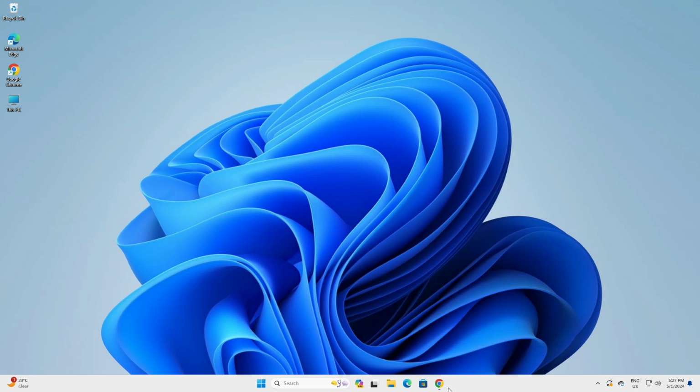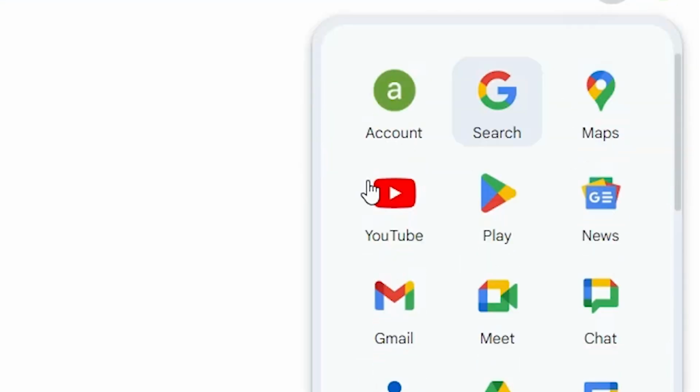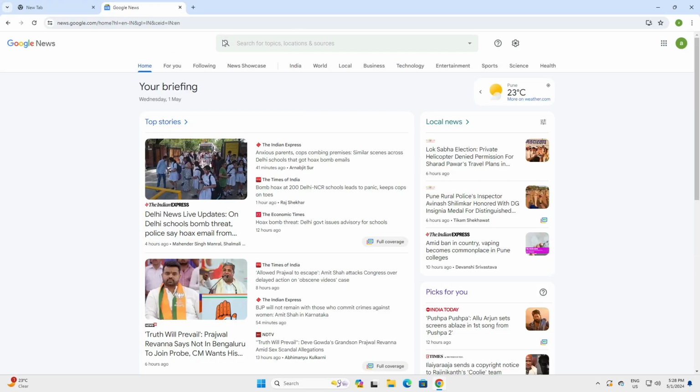First, open Google Chrome. In Google Chrome, at the top, click on New tab. In a new tab, here we find Google Apps. Click on Google Apps. Here scroll down and find News. Click on the News. And News is open in Google Chrome.